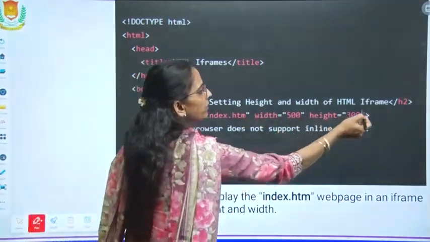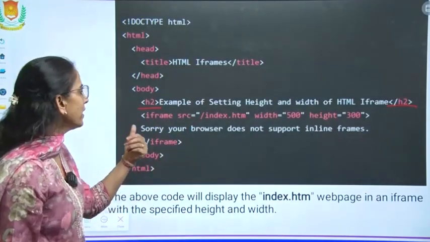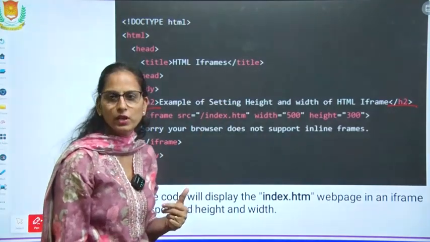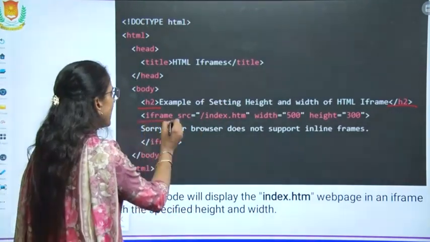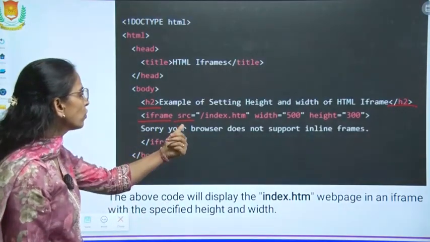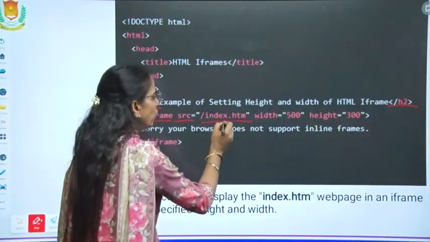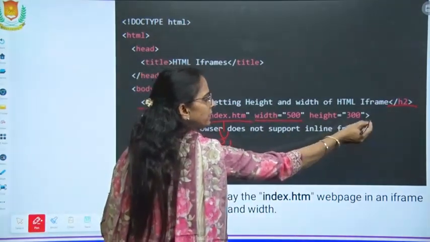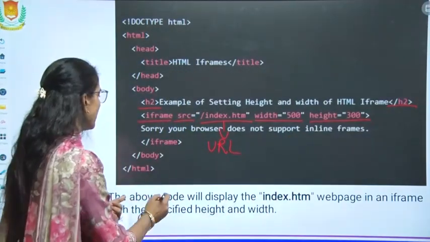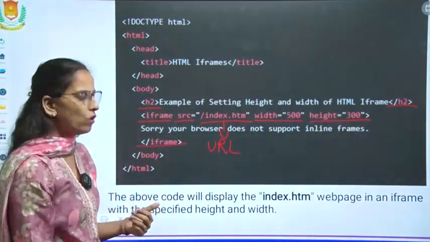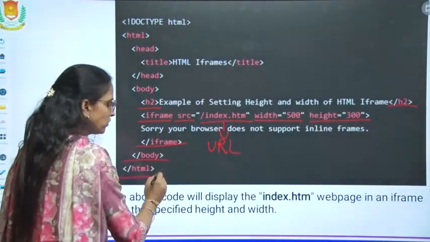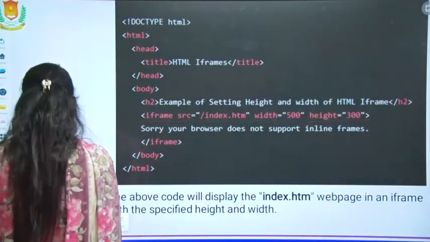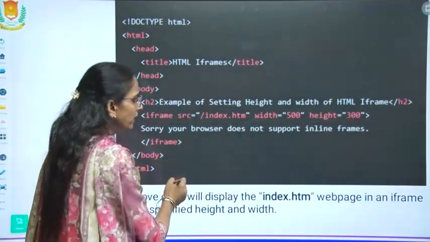H2 is the heading. With the heading level of 2, the heading will display examples of setting height and width of the HTML iframe. Then we have started the iframe SRC. Source index.html is the name of the document, the URL where the document will be opened. Width is 500 pixels, height is 300 pixels, and then the iframe will be closed. And then the body is closed and the HTML will be closed. So this is the example of setting the height and width of the frame.